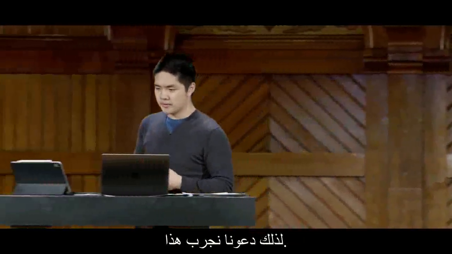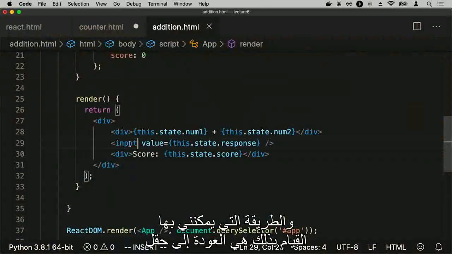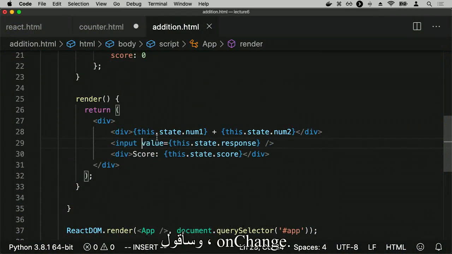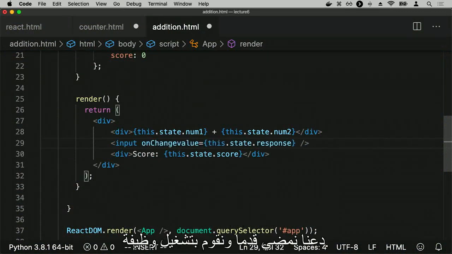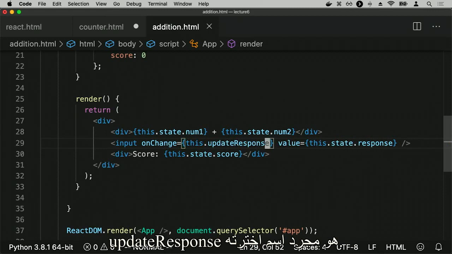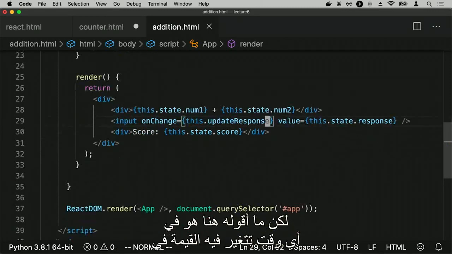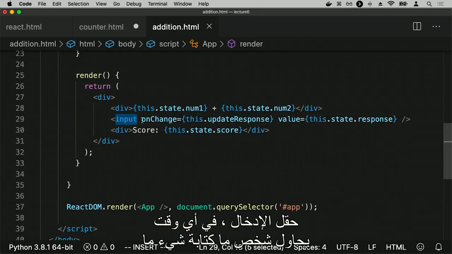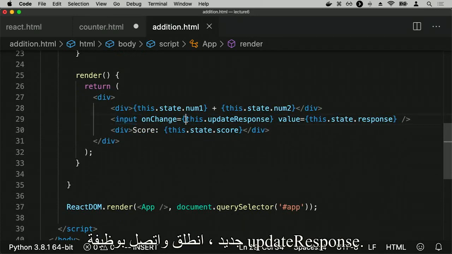So let's give this a try. And the way I can do this is go back to this input field, whose value right now is this.state.response. And I'm going to say onChange, let's go ahead and run a function. And we'll do this.updateResponse as the name of the function. Update response is just a name I chose. It's arbitrary. But what I'm saying here is anytime the value in the input field changes, anytime someone tries to type in something new, go ahead and call the update response function.